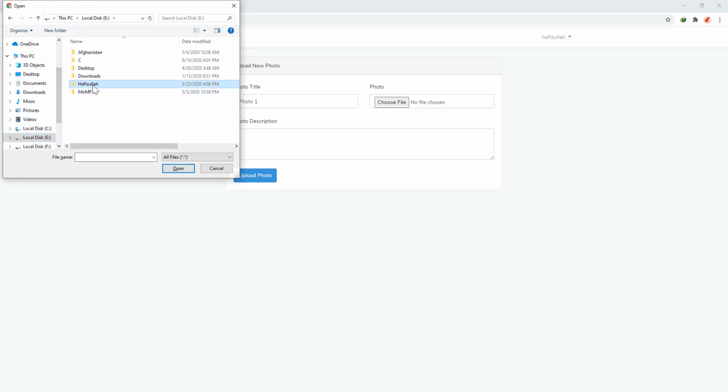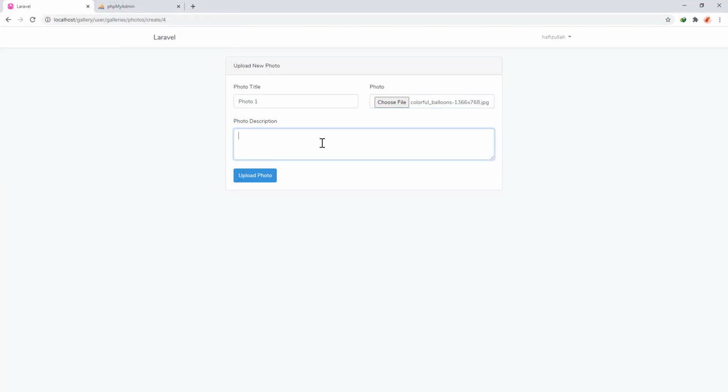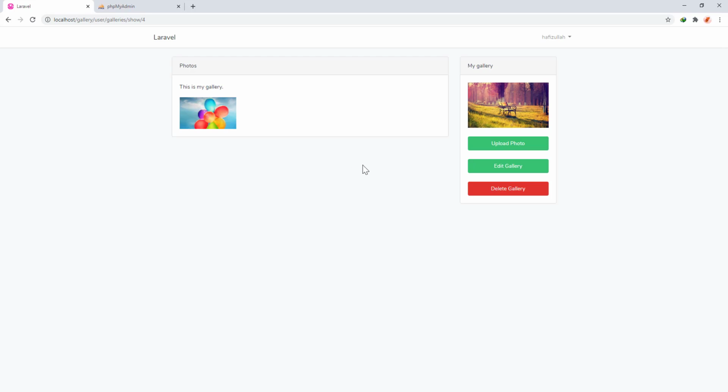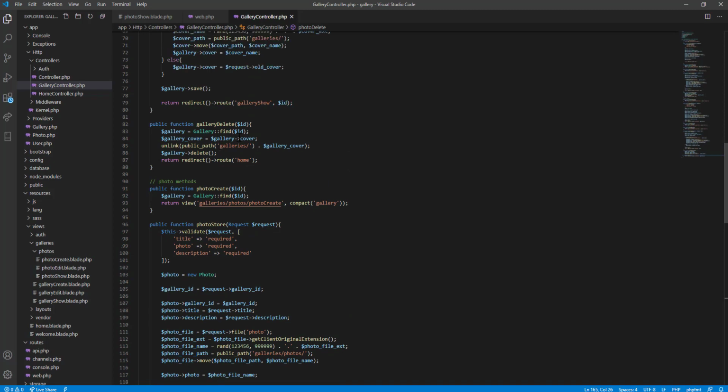Let me choose a photo. We want these balloons, and in the description we can say this is... Click upload photo. So if we try to delete this gallery, we also want to delete this photo within it, and for that we have to work on our gallery delete functionality at the top.